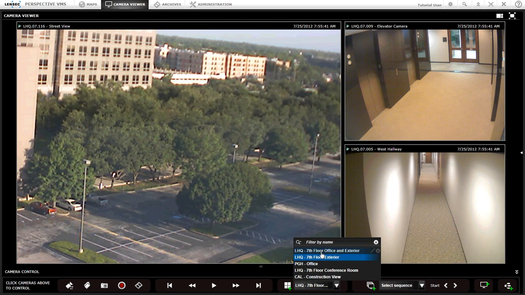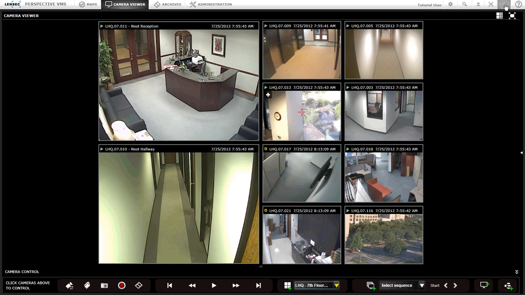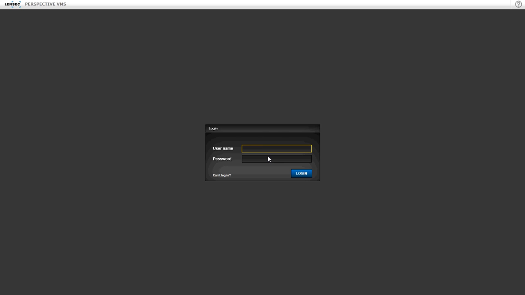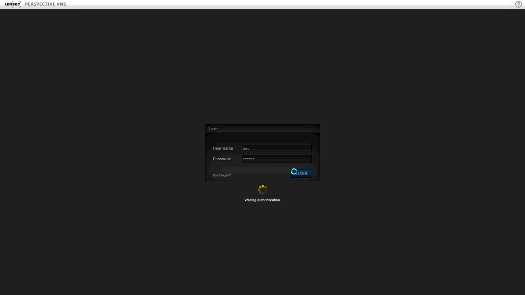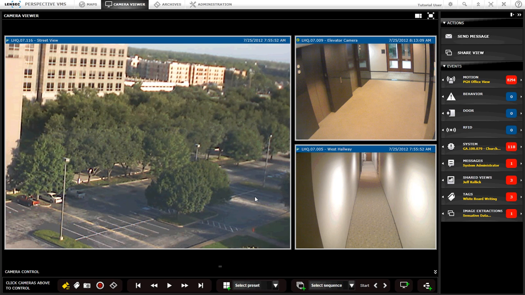And now again, logging out and logging back in, now the user will be presented with a camera viewer and the new default layout for them.